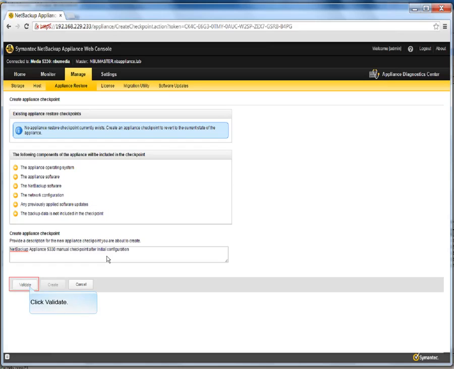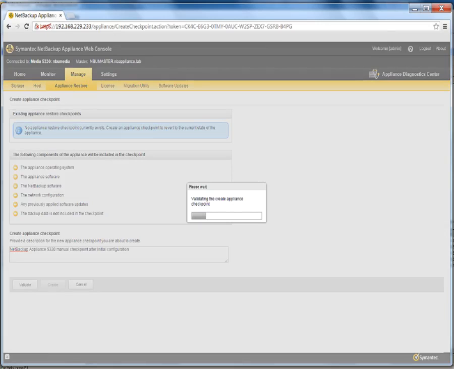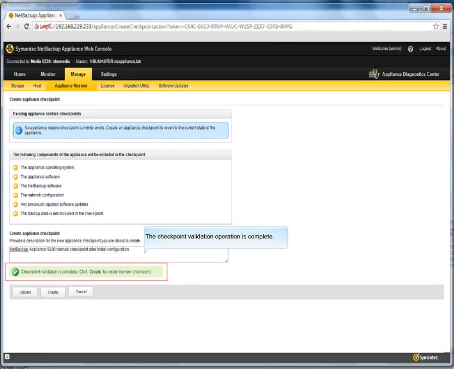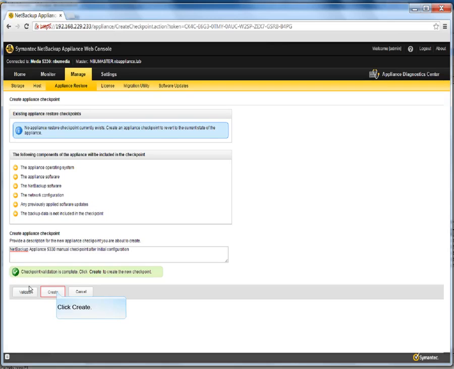Click Validate. When you click the Validate button, you initiate a validation process that ensures the server is running and in a state to create a new checkpoint. A window appears and shows a validation check is in progress. A status message appears on the page letting you know whether the checkpoint validation is complete and successful. If the validation is successful and you want to proceed, click Create to start creating an appliance checkpoint.